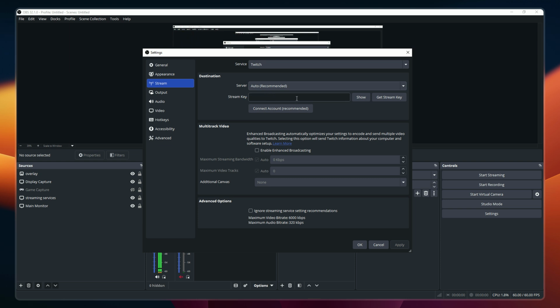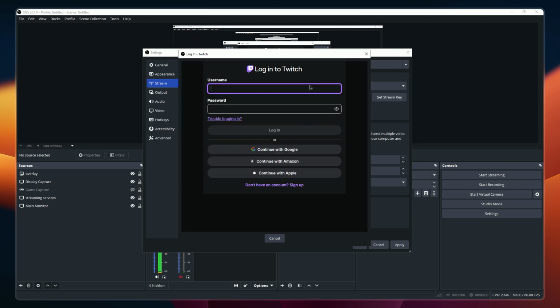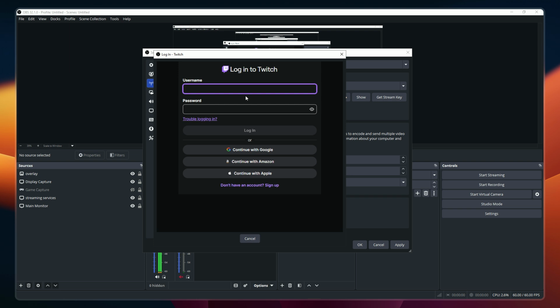Now, locate the stream key field and paste the stream key you copied from Twitch. Simply click in the field and press Ctrl+V, or right-click and select Paste. Below the stream key field, you'll see an option that says Connect Account. Click on this button. This will open a browser window where you'll need to log into your Twitch account to authorize the connection between OBS and Twitch. Follow the prompts to complete the login process.